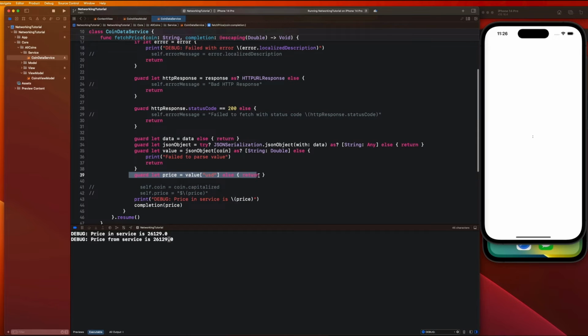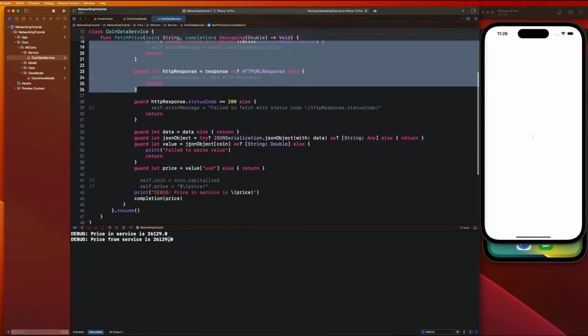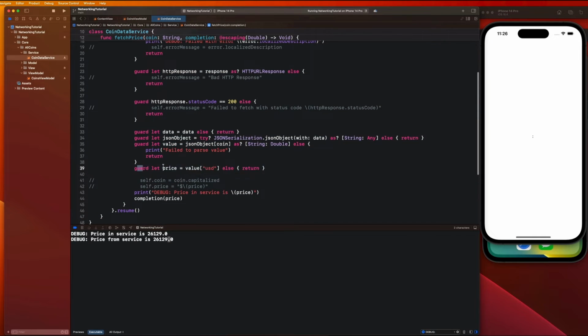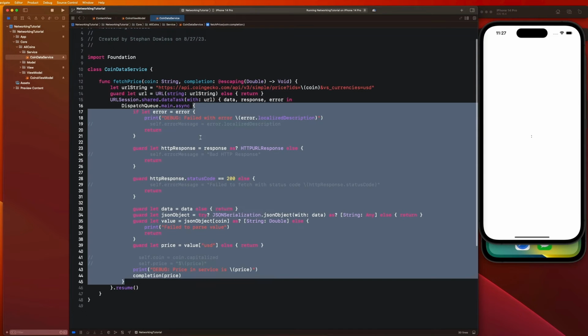So here we know that we've done all this work to get the price. We know that we've handled all of our errors, checked our HTTP responses, parsed our data, got the price, and then, okay, now we can execute our completion handler with that price. And if it's there, it's going to go ahead and give that to our view model, which is really, really nice. And just to wrap this video up, guys, I want to clean this up a little bit more.